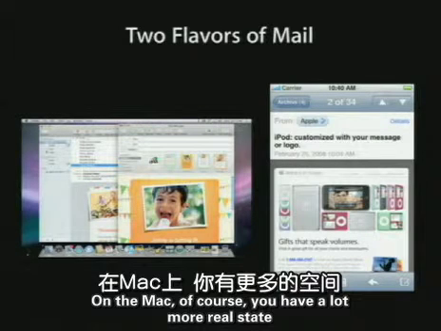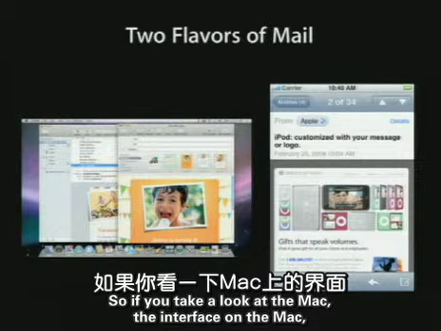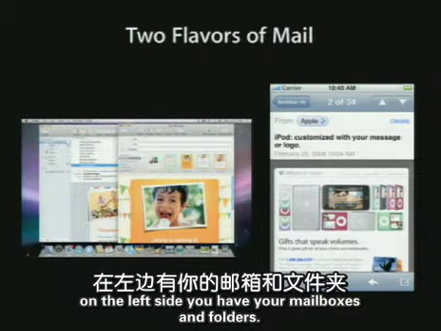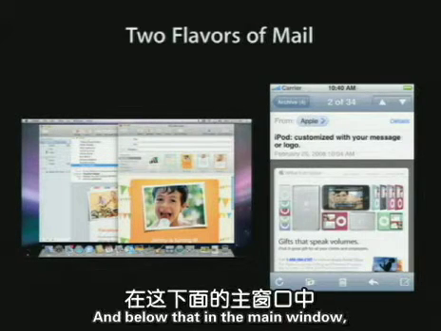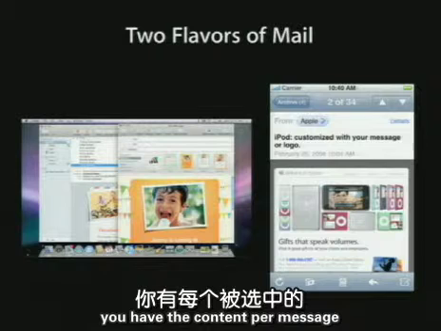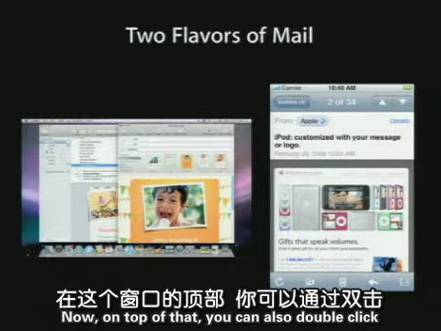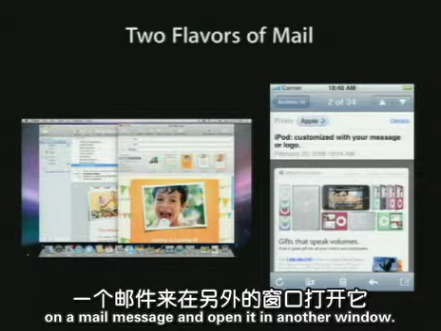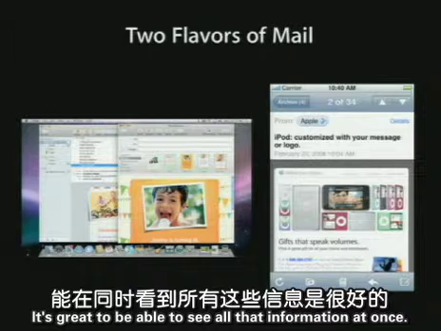On the Mac, of course, you have a lot more real estate, and it takes advantage of that. So if you take a look at the interface on the Mac, on the left side you have your mailboxes and folders. On the top of the main window you have the different messages in each mailbox. And below that in the main window you have the content per message for every message that's selected. Now on top of that, you can also double-click on a mail message and open it in another window. Now, that's great. It's great to be able to see all that information at once.